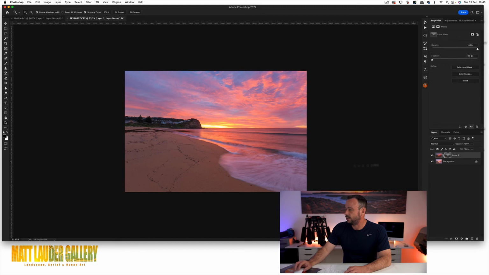Now, if you want to expand this further and you just say, look, I like the luminosity in the water here, you can then quite easily come in, white will reveal, black will conceal. B for your brush tool, painting black on the mask at 100%, and you're coming through and you're just painting in extra brightness because you're hiding the top layer, revealing the bottom layer at 100%.